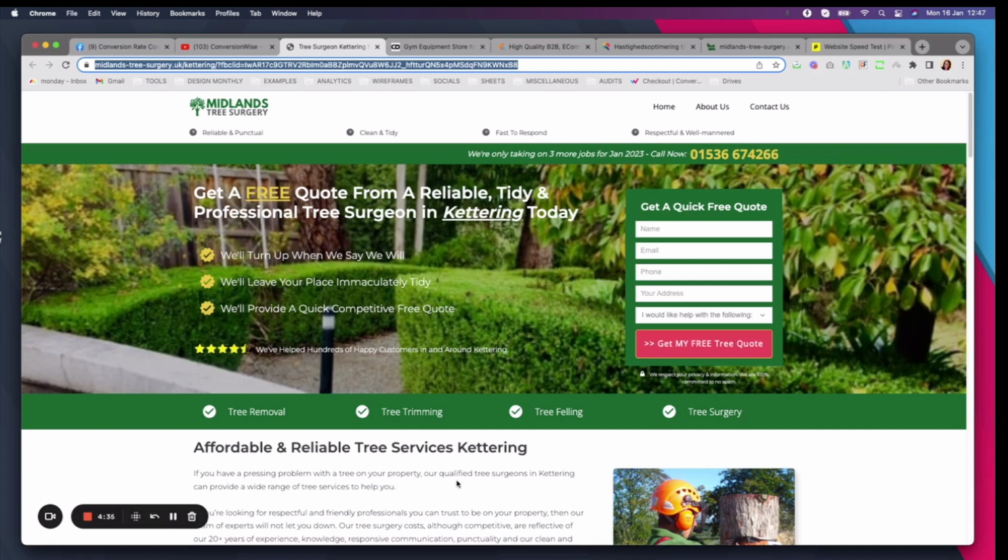I'm going on the quick wins today, guys. Okay. So let's start with the headline. "Get a free online quote from a reliable, tidy and professional tree service in Kettering today." So you're stating the location, you're saying that it's free, reliable, tidy. I actually don't have too big a problem with that headline, to be honest.